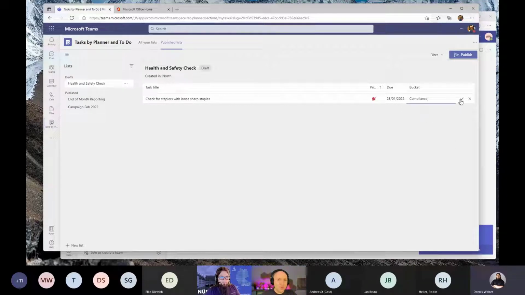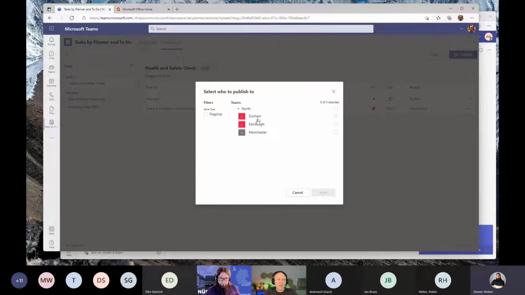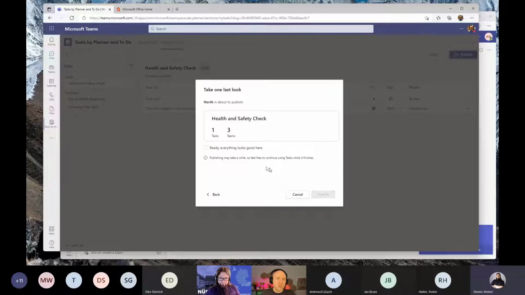So I'm going to drop that into the compliance bucket. That's all I want to do. I'm going to publish that out. And now I've got this capability then, as I'm at the northern level, then I can pick either just the flagship stores, in which case there's Edinburgh listed. I can selectively pick the stores. I know this is particularly a problem for folks in Manchester, maybe, so I'll just publish them. Now let's get everybody to go and do this check.